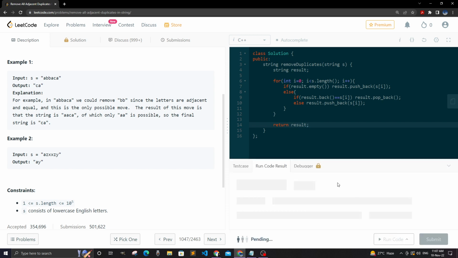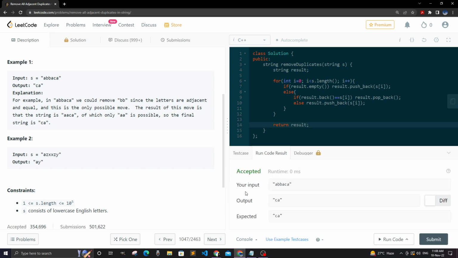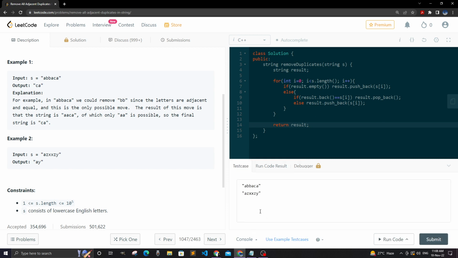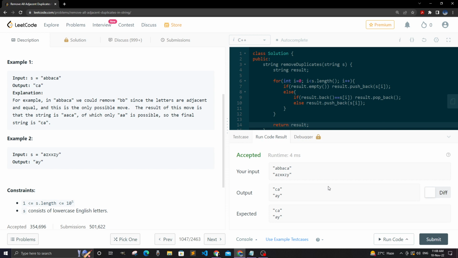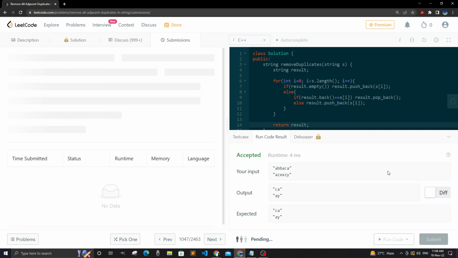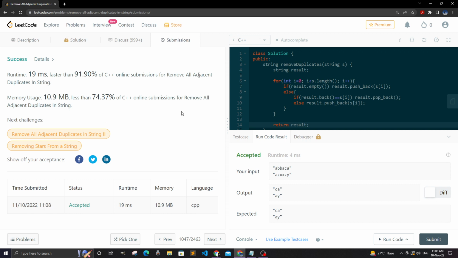Let's see by running the code. It's working for both the default test cases. Let's submit. Its runtime is 19 ms, faster than 91.9%, and memory usage is 10 MB, which is less than almost 74% of the submissions.